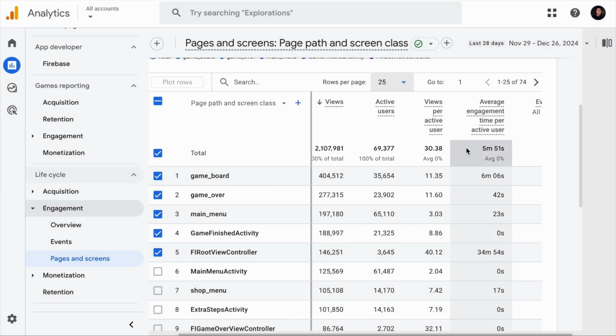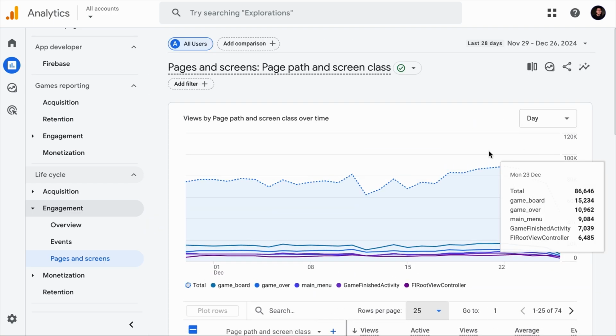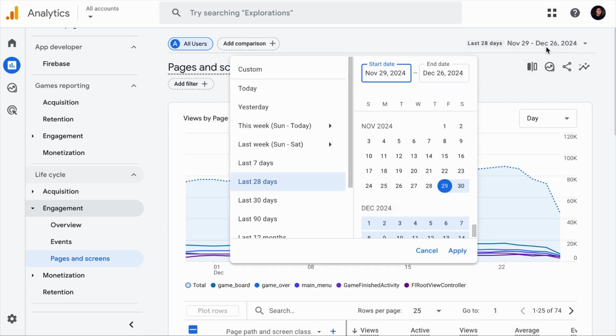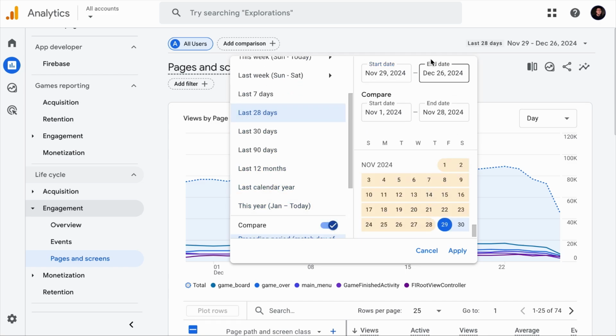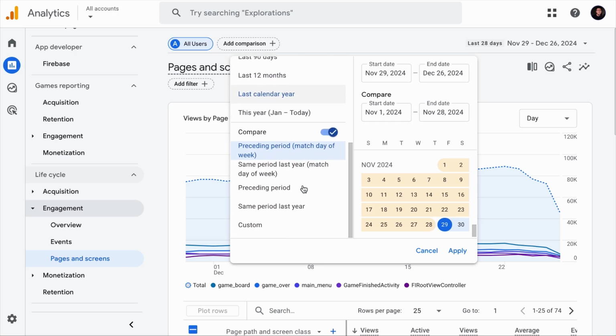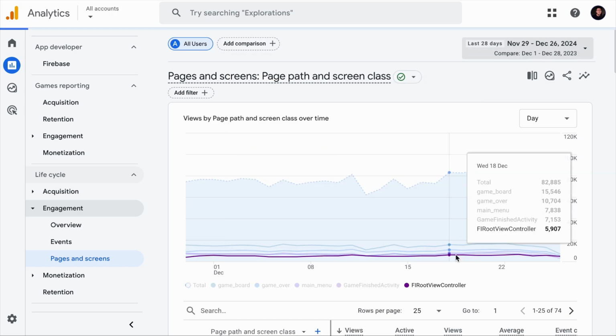Now, the data is not complete without any comparison, because the important thing is to know how your site has performed, for example this month against the previous month. So to add the comparison data, we have to click on the date range at the top right corner, scroll down and you will see the compare feature. Toggle it on and you can adjust the dates accordingly. For simplicity's sake, let's select the same period last year option and hit apply.